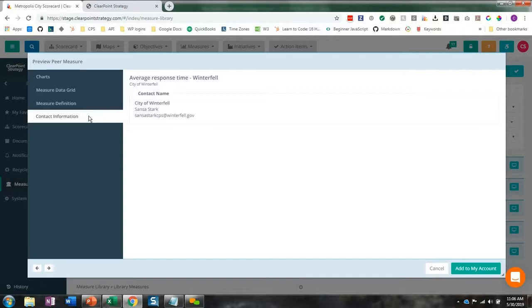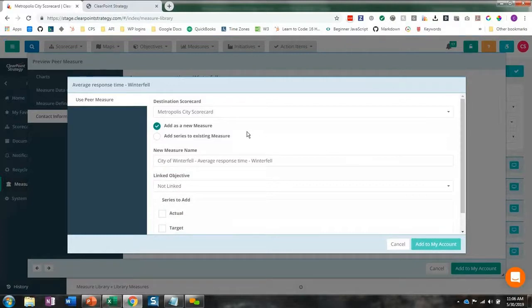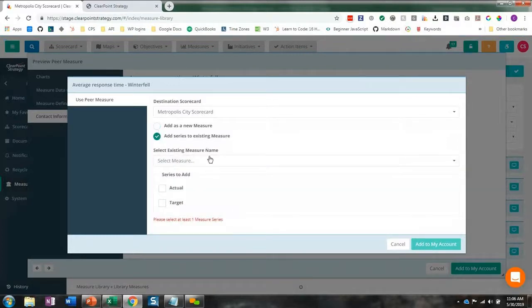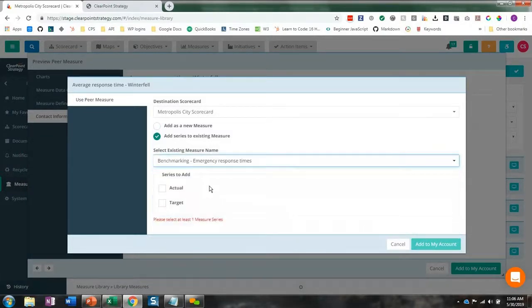Now I'm ready to add this measure to the matching benchmarking measure in my own account. So to do this, I can click on the screen Add to My Account button at the bottom right. And for this measure, I'm going to add it to an existing measure, which is the benchmarking measure we already have set up. So I'll go ahead and select that from the dropdown.